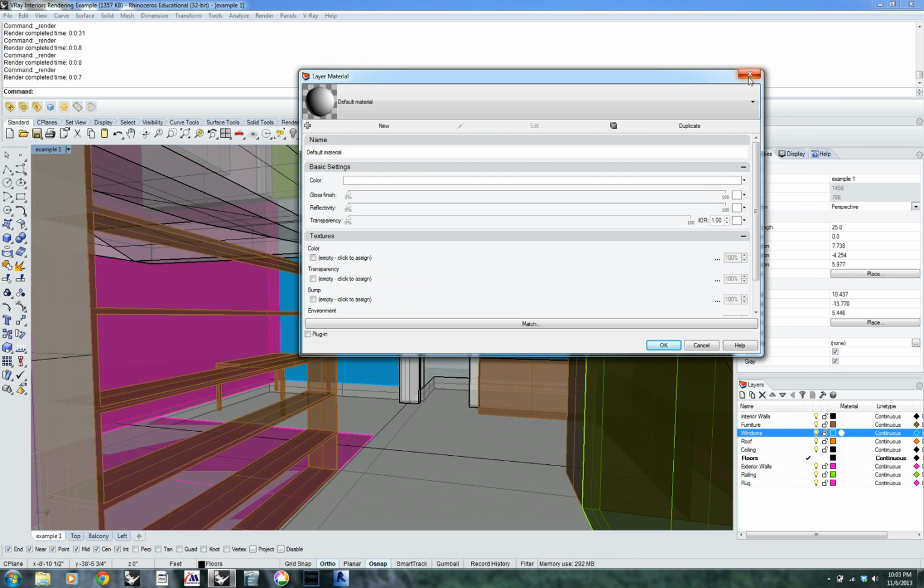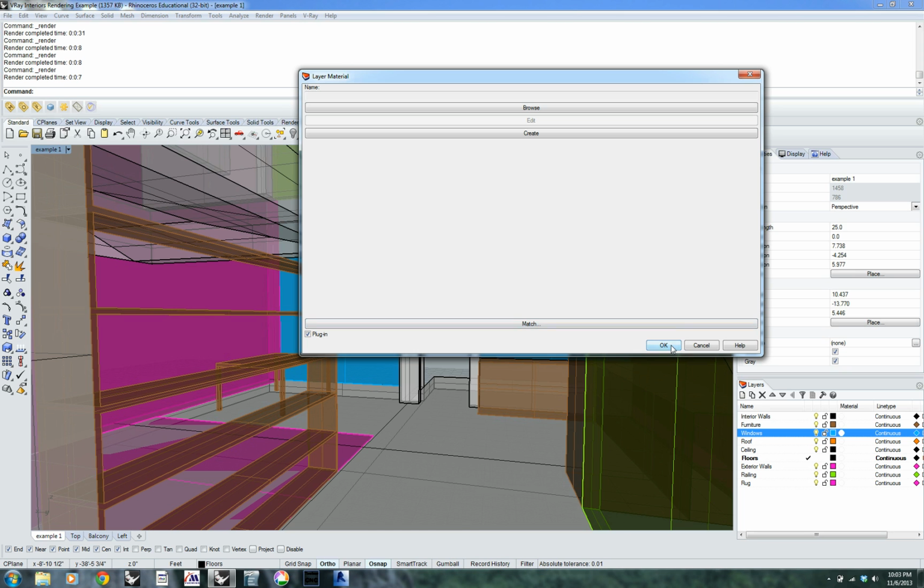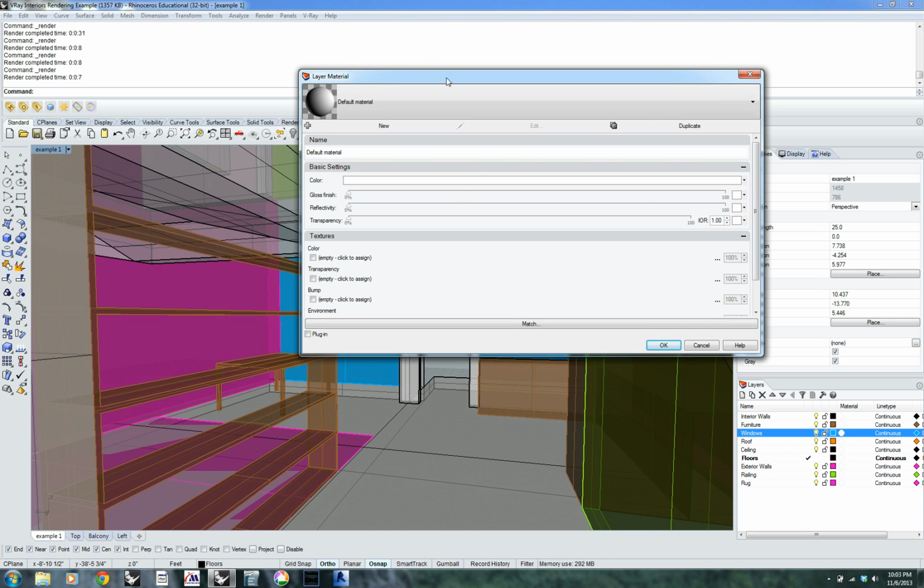Okay, so to bring up the material menu, what you're going to do is just double click over here in this kind of empty space underneath material, and then we're going to click on this button here, plugin. First we're actually going to just do windows. So this is actually going to be just a really quick Rhino material. I'm just going to show you really quickly how to do this.